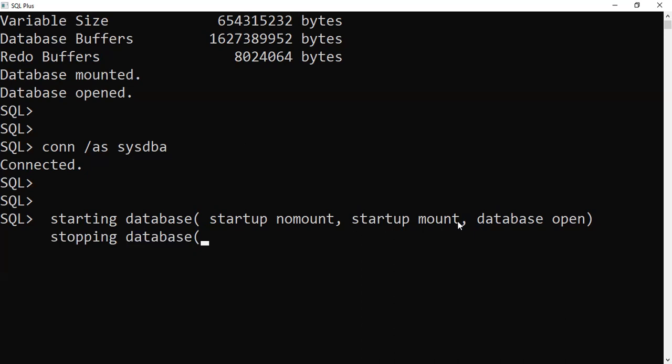So the way you use this, the types of shutdowns depends. Which shutdown is safer? Which shutdown is more harmful? So this is about the types of shutdown. For example, we have shutdown immediate. That is the one we've used. We have shutdown abort. We have shutdown normal.